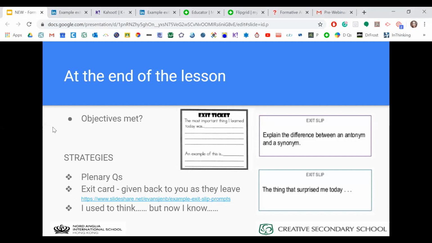And then a lovely one that I particularly like is, "I used to think, but now I know." So this one comes out with some really nice surprises.